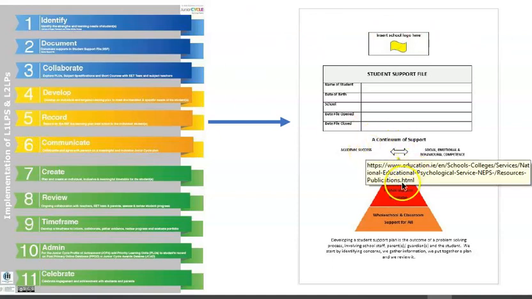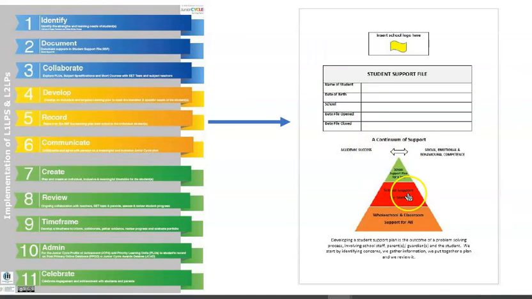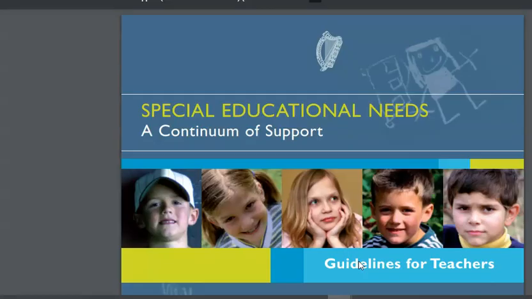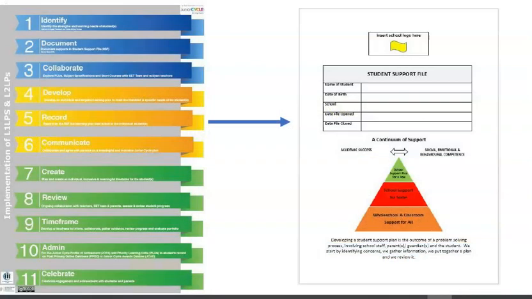Yet again, by hovering over the image and clicking on the image, it will take you to the external website, and on the external website you will be able to find continuum of support guidelines for teachers. For now, let's move on to the next step, which is step 6, communicate.